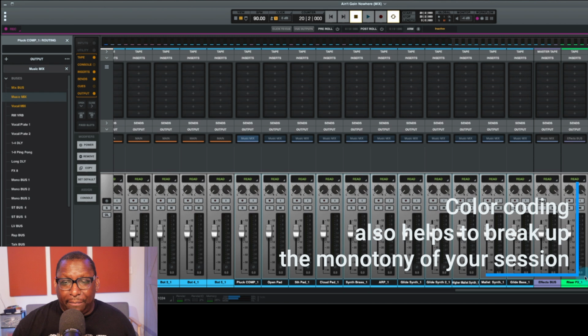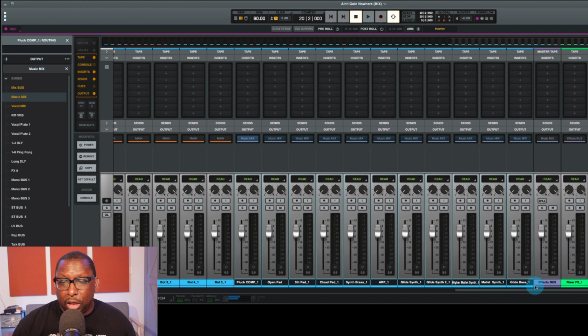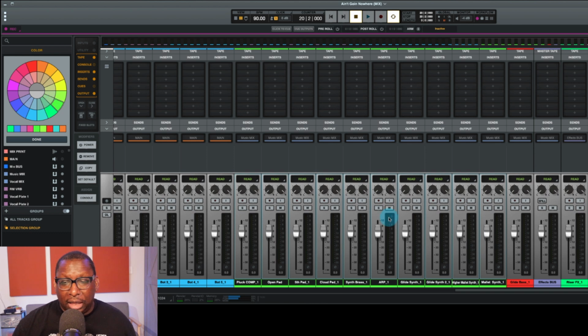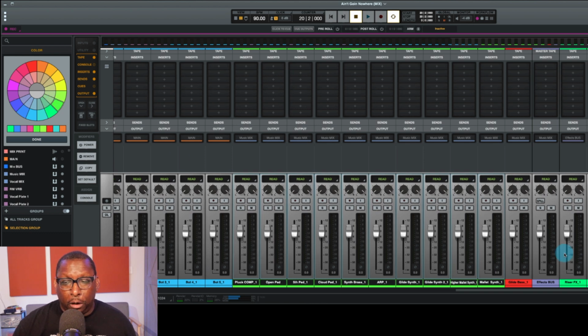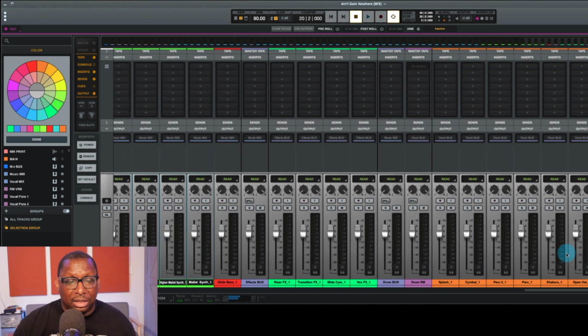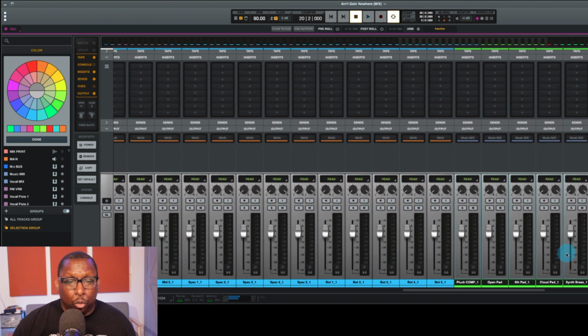But I like to have my drums be orange. I like for my basses to be red. Any other key and synth instruments are going to be green. And then if I have guitars, those would be purple. And strings and horns would be yellow. And it just kind of makes it easy for me to just look and kind of see what's what.